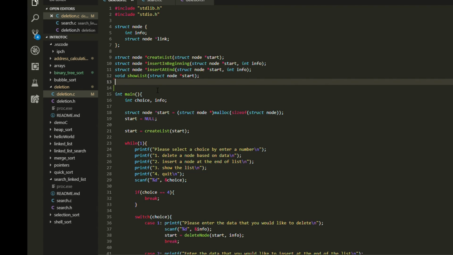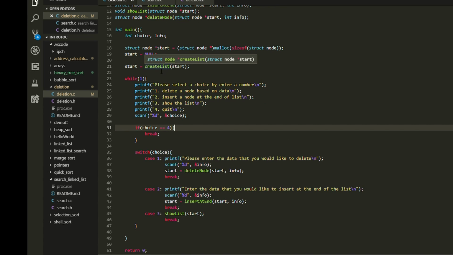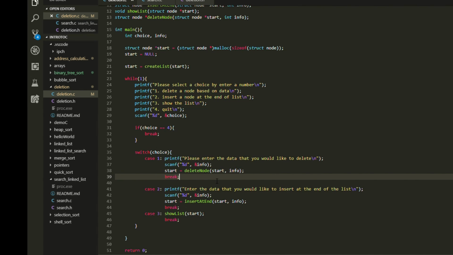And then we're going to need a function to delete a node: struct node, delete node, struct node start, int info. Okay, and I've added all this code in here. So this is our test. If all of our code is right, this will work. Right now it's not going to work, obviously, because we haven't put in the functionality for deleting a node.